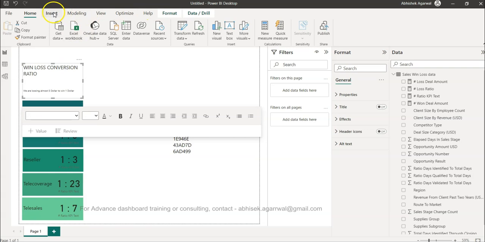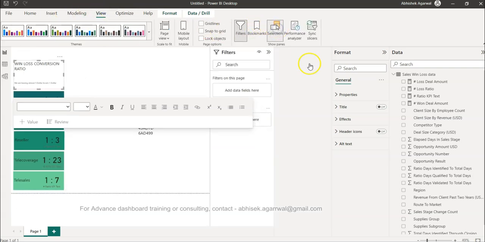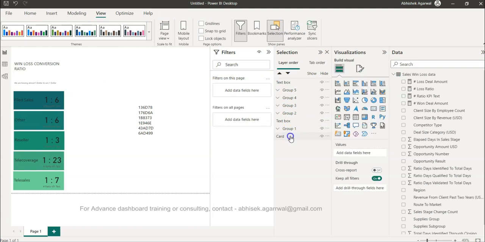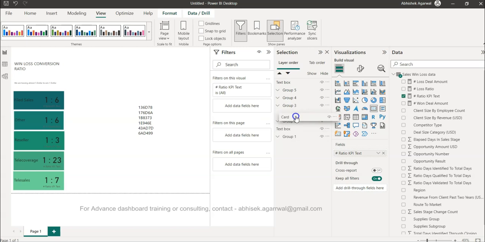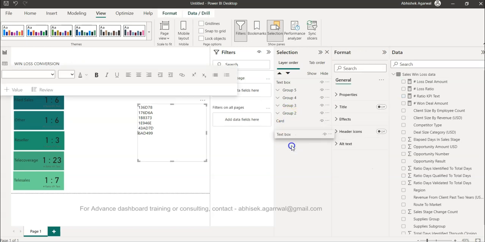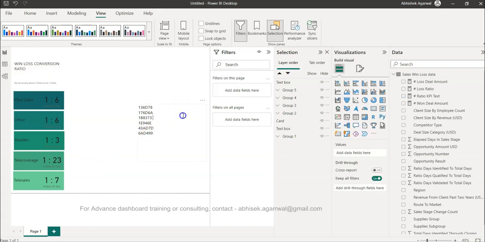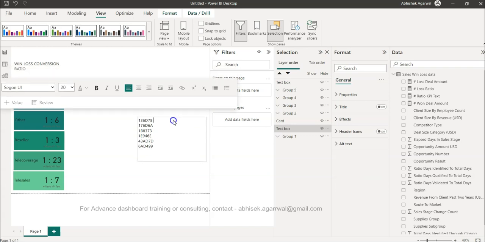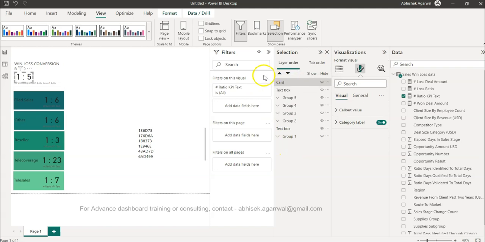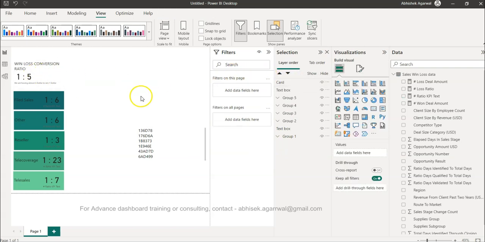We need to come over here in view, selections, right? This is the card, I believe, which I need to bring above the text box. So text box, where is the text box? This is the text box. Okay, so we probably need it later, and there is this text box, so I can bring this up. Okay, so now we have this win-loss ratio 1:5, and that's the color.